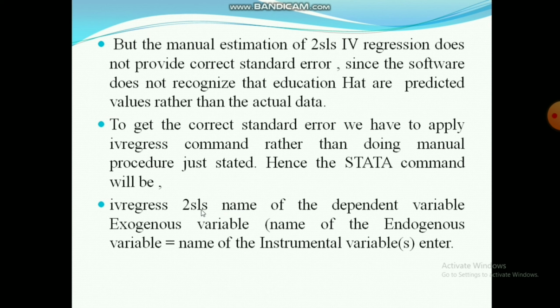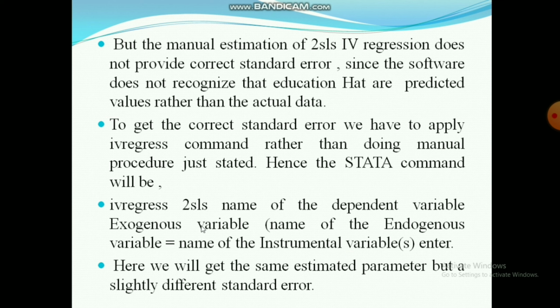Hence, the Stata command will be ivregress 2sls, then the name of the dependent variable, the name of the exogenous variable, the name of the endogenous variable in brackets with an equal sign, and the name of the instrumental variable or variables. Then enter, and the result will come. The standard error will be modified, that means lower than the previous standard error, the corrected standard error; other things will remain the same. Here we will get the same estimated parameter but a slightly different standard error.